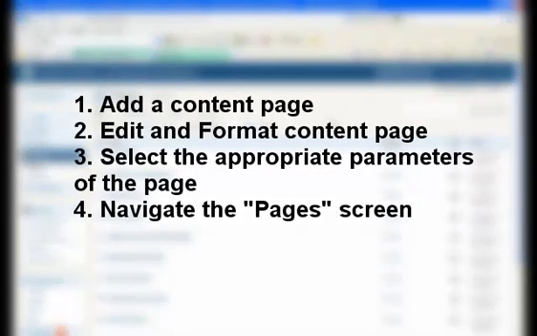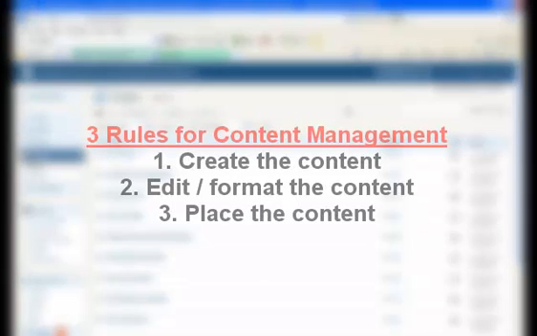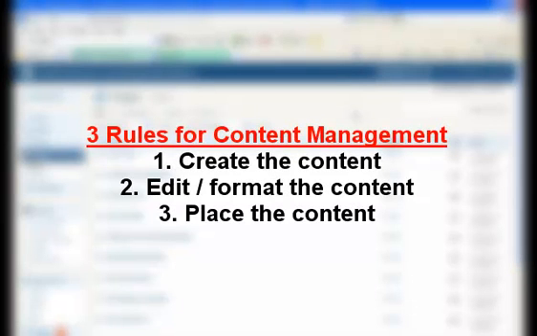So there we have it. In this tutorial, we've learned how to add a new content page, format the content in the content page, select the right parameters, conditions of that page, and we've also learned to navigate the page's screen as well. And don't forget our three key rules for content management. First is to create the content. Second is to edit or format the content, and third is to place the content. We'll continue on this theme in the following tutorials.